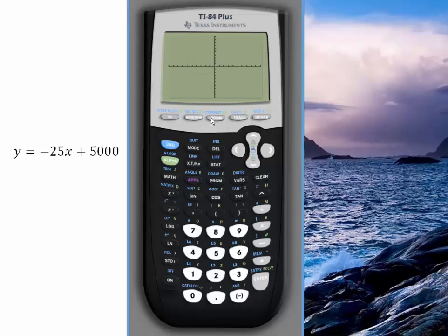You can use the zoom feature and try zooming in and out until you can see the graph. There's even the option of zoom fit, which will attempt to automatically zoom for you. But this doesn't always work very well. Let's see what happens. While now we can see the graph, we don't really have any control over our window. Here's a better approach. Press window.